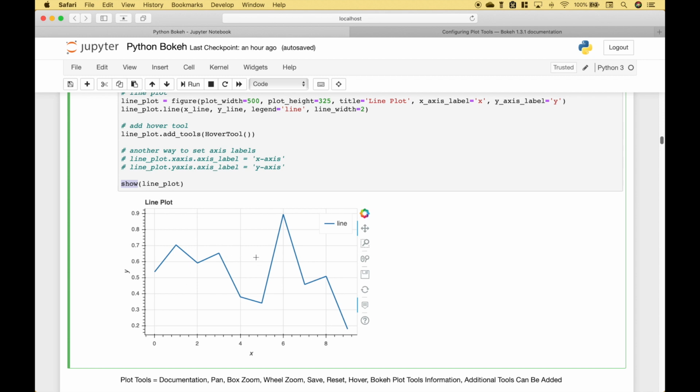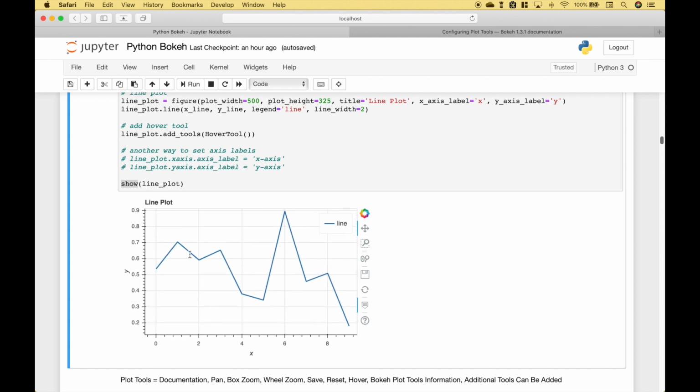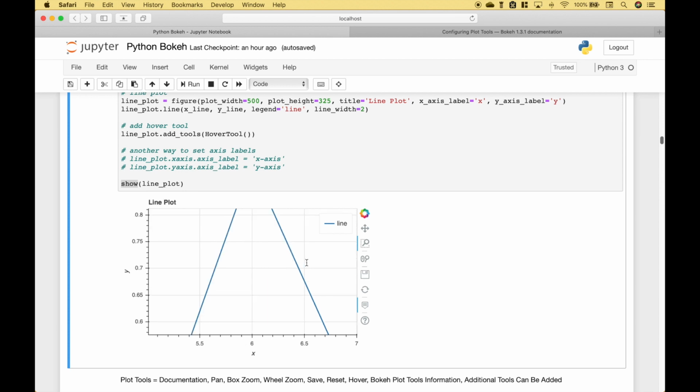So you can see we have our line plot, and we have several tools over here on the right. Now, if you click on the Bokeh icon, that will take you to the Bokeh documentation. Next, we have the pan tool, which, if you click on, allows you to pan around and move your chart. If you click on the box zoom, that allows you to create a box and zoom in on a part of the chart that you select with that box.